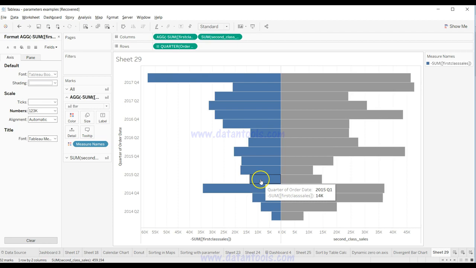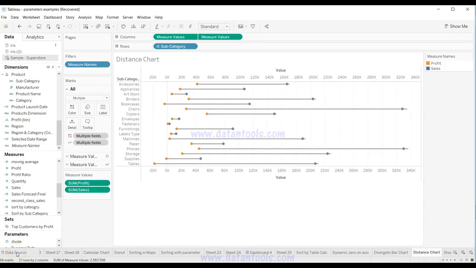Hi there, welcome back to the next video, and in this video I will show you how you can create a chart like this, which you can call a distance chart, or sometimes it is also called a DNA chart.